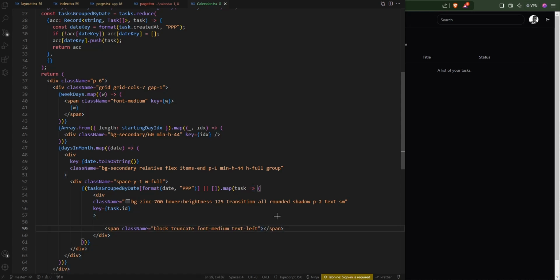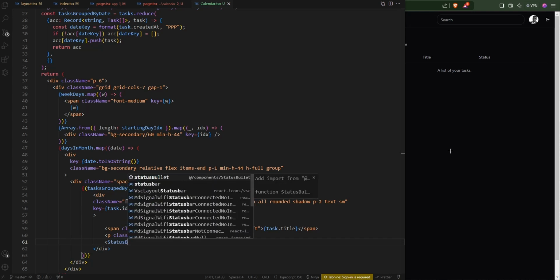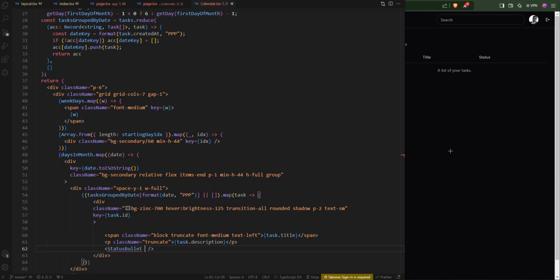And what we're going to put here inside is the title, so task.title, and also the paragraph, which is going to be the task.description. And again, you need to pass this truncate so it doesn't go more than it should. All right, so I'm also going to use the status bullet, so I can see the status that it is. So this is going to be status, which is going to be the task.status.